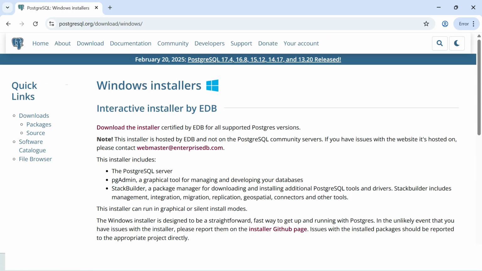So this installer is provided by EDB. You can see here interactive installer by EDB and the installer is available over here. Download the installer. Before that, we'll try to understand what it includes. This installer includes the PostgreSQL server, PgAdmin, which is a graphical tool for managing and developing your database, and most of the queries you will write from the PgAdmin. Again, the stack builder, which is a package manager for downloading and installing additional PostgreSQL tools and drivers.